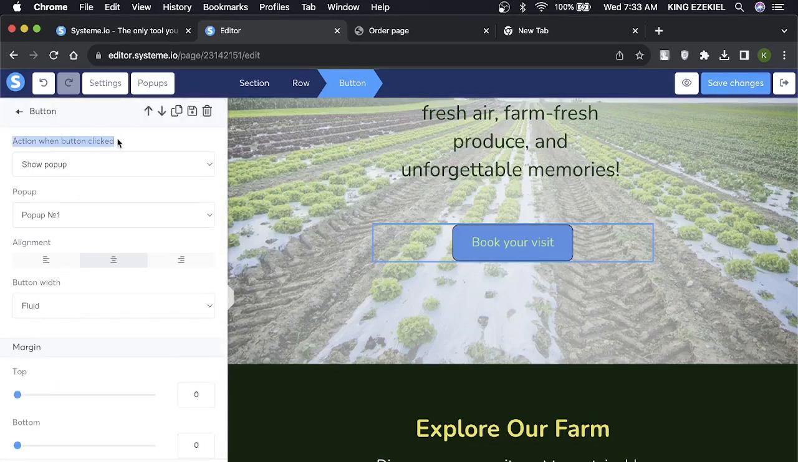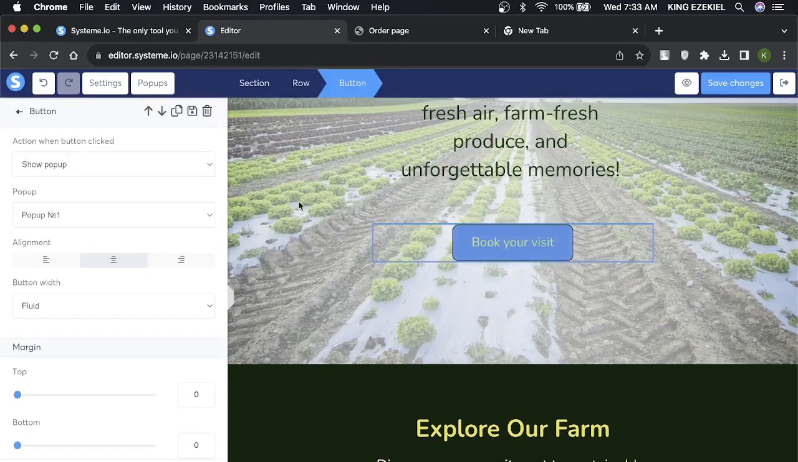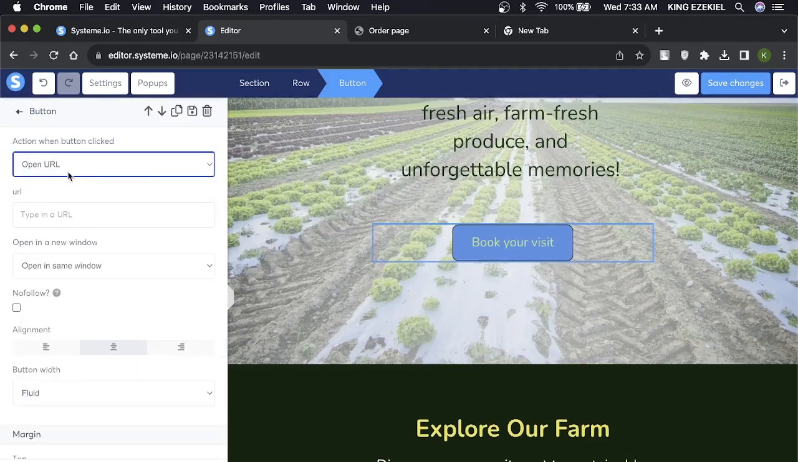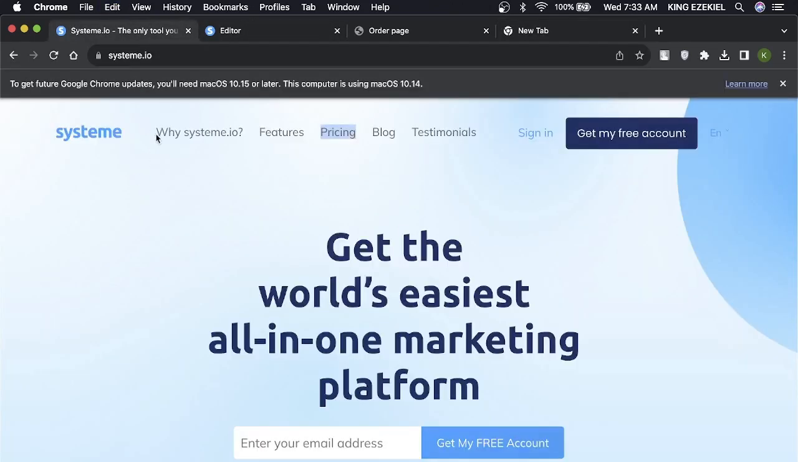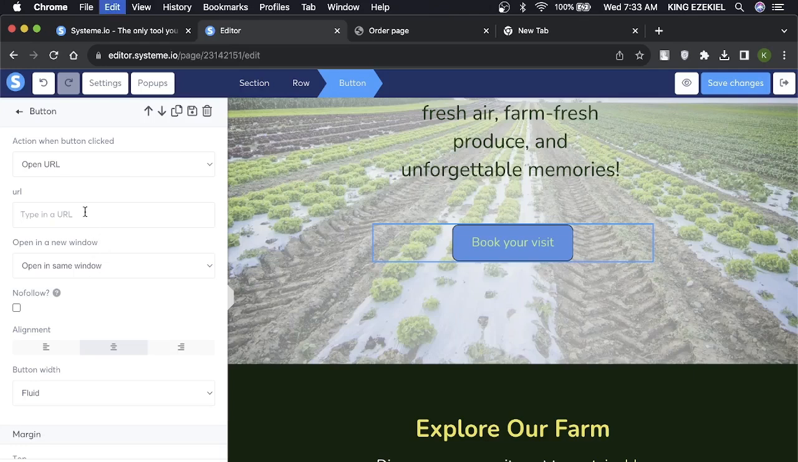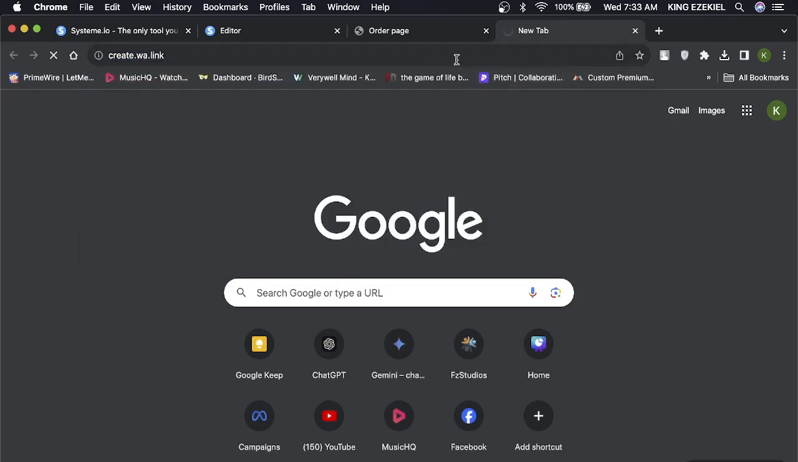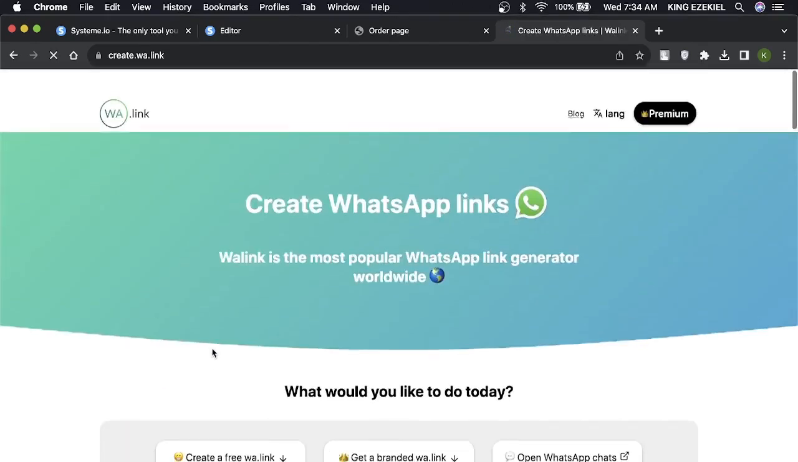So action when button is clicked, it's going to show you a pop-up. But you can choose what? Open URL. So you'll be able to put the URL here. Let's go look for a URL. So now if you want to direct them to your WhatsApp, you can use create.wa.link to create a URL. So let me quickly show you how to do that.